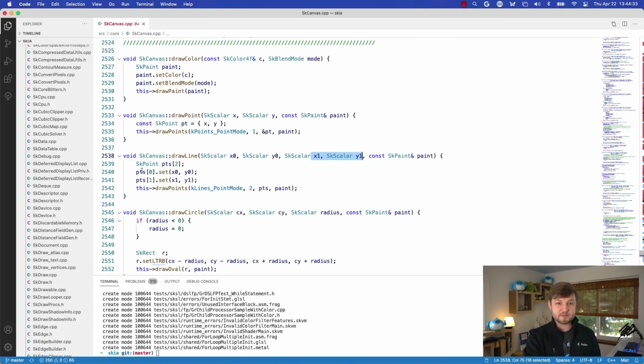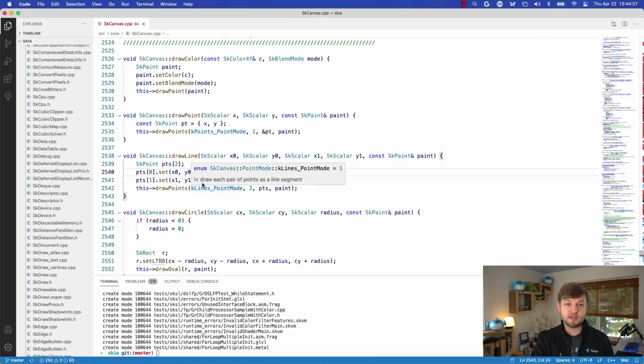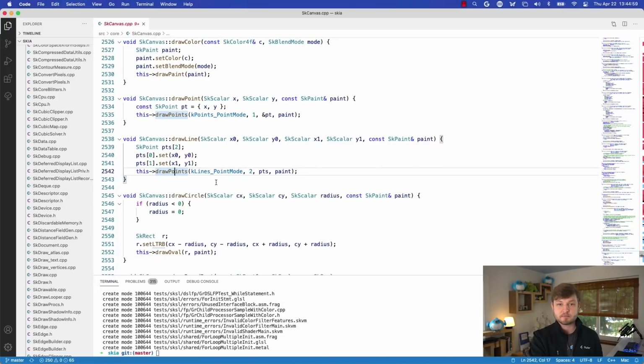And let's see, we create an array of points. We set point 0 to 0, point 1 to 1. I guess that's why we 0 indexed those variable names. I guess that makes sense. They're going into an array. And then we call a drawPoints. Okay. So we don't draw a line, we are drawing points along a line. That seems similar to something that a DrawPath would do.